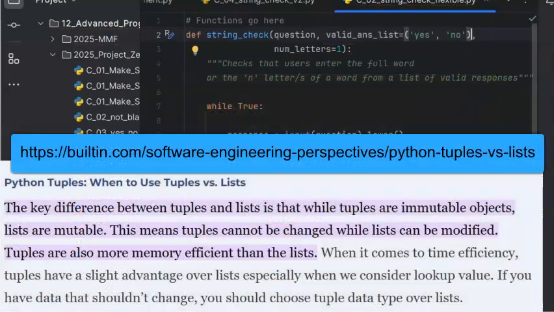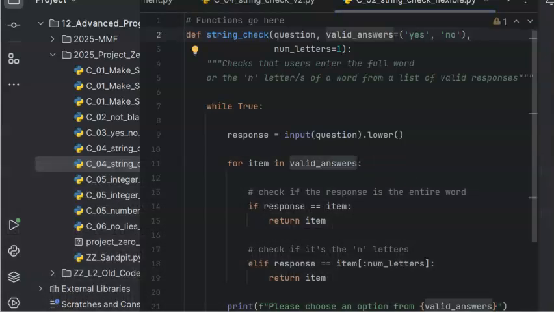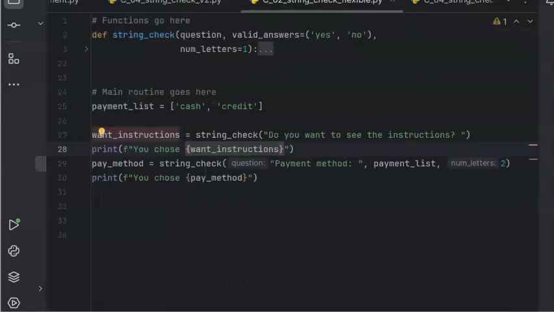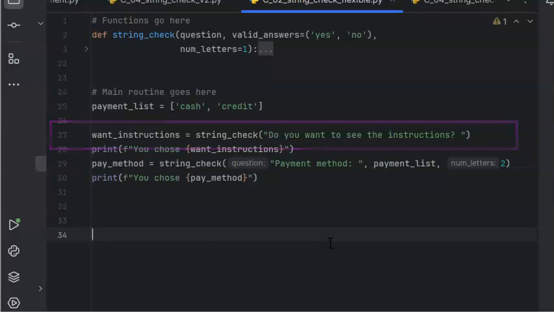Tuples and lists are similar, but they have some important differences. The short version is that using a tuple for this case is the best option. As my valid answers are no longer in the form of a list, I've changed it so that it reads valid answers. In the main routine, we can remove the yes/no list. We also use if they want instructions. We simply put in the question because we're defaulting to valid answers and to one letter.